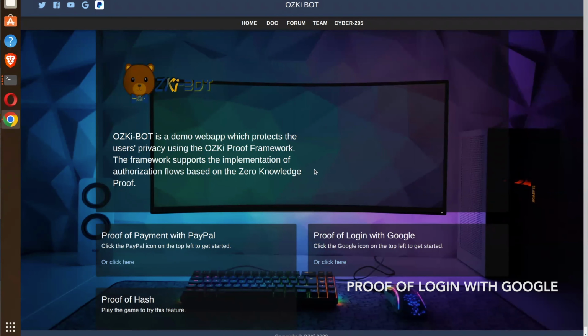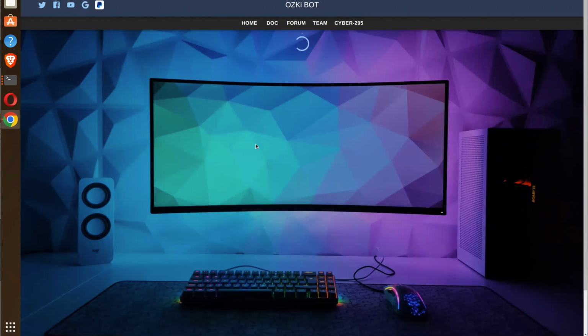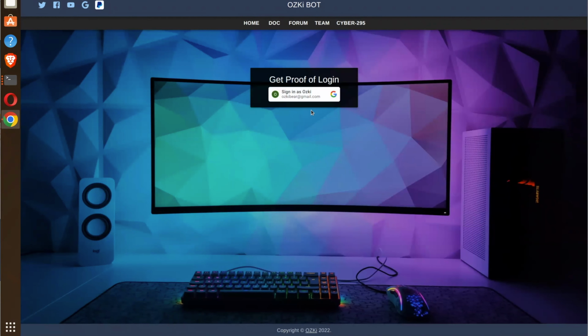Next, we will demonstrate proof of login with Google. To get started, we will click the Google icon. The Google login is then displayed. In this first attempt, we will use a non-Berkeley email. Because the user has not entered a berkeley.edu email, they are not granted access, which is noted in the error. This is to be expected since we did not use a berkeley.edu account.